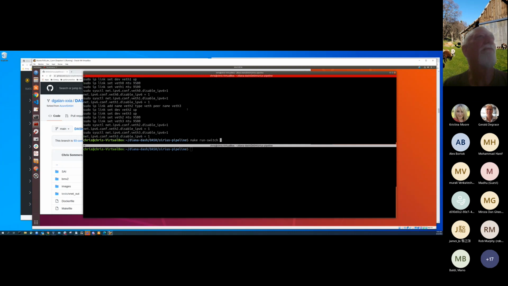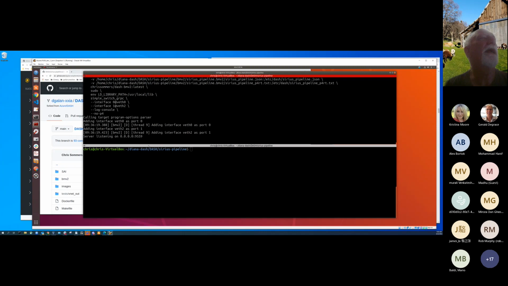So we're going to run switch. Okay. So we've got a P4 runtime server in the switch waiting for P4 runtime commands. And that corresponds to that diagram of that stack.